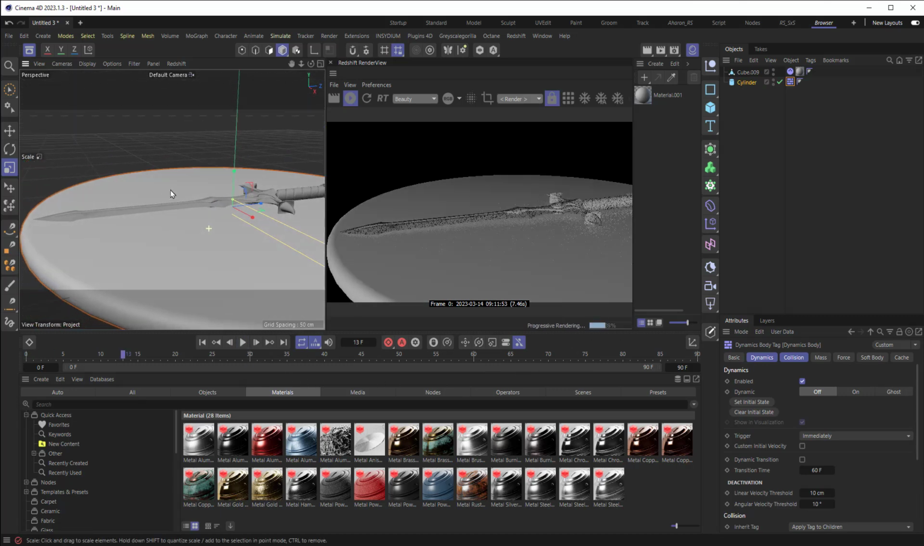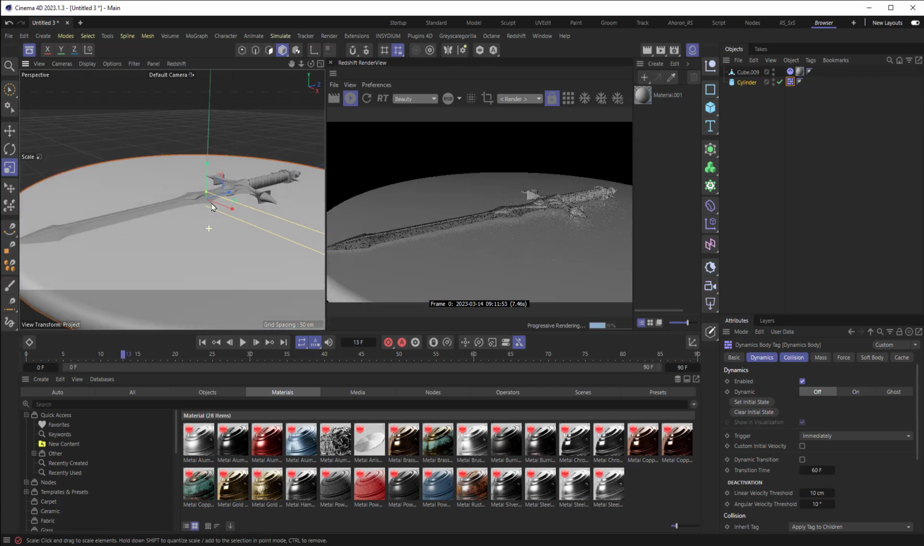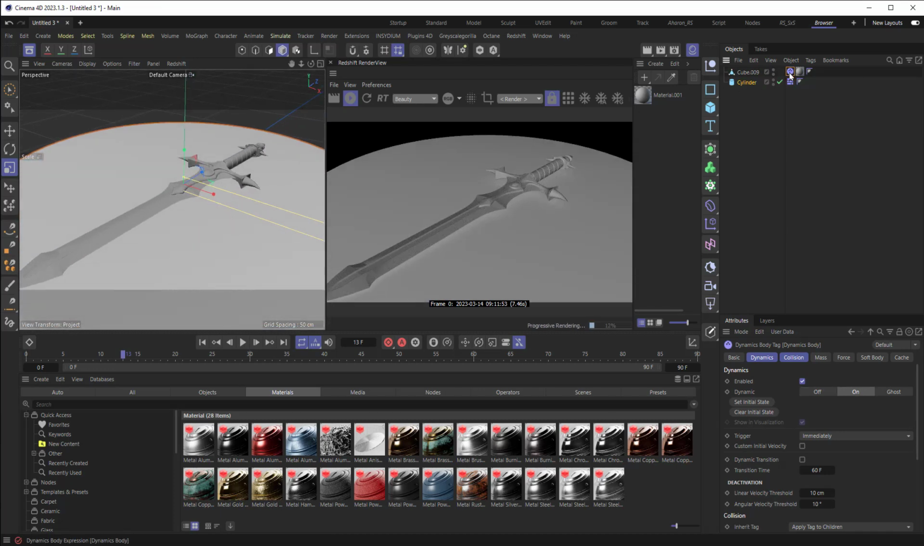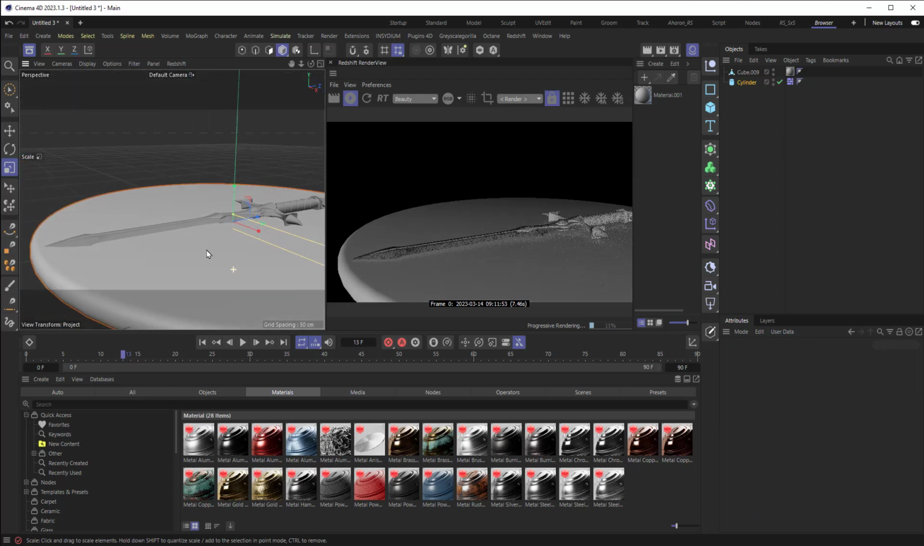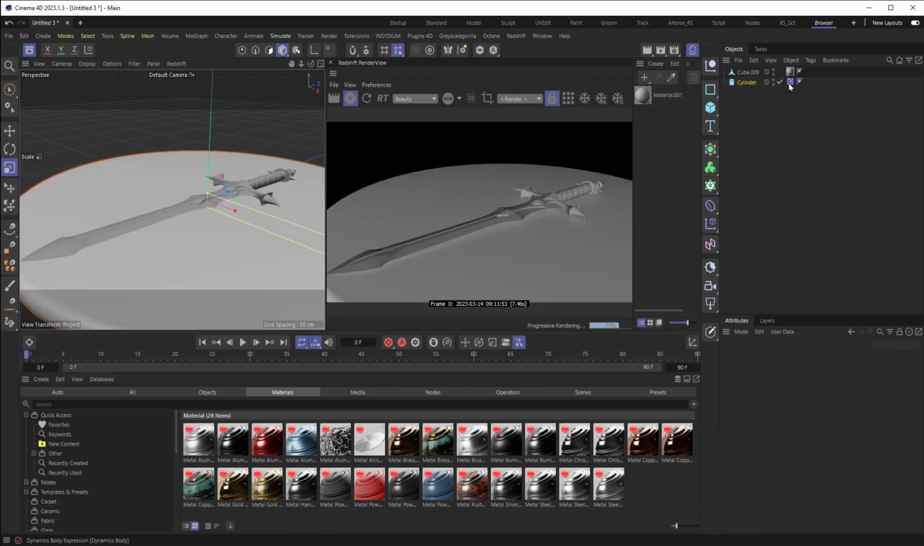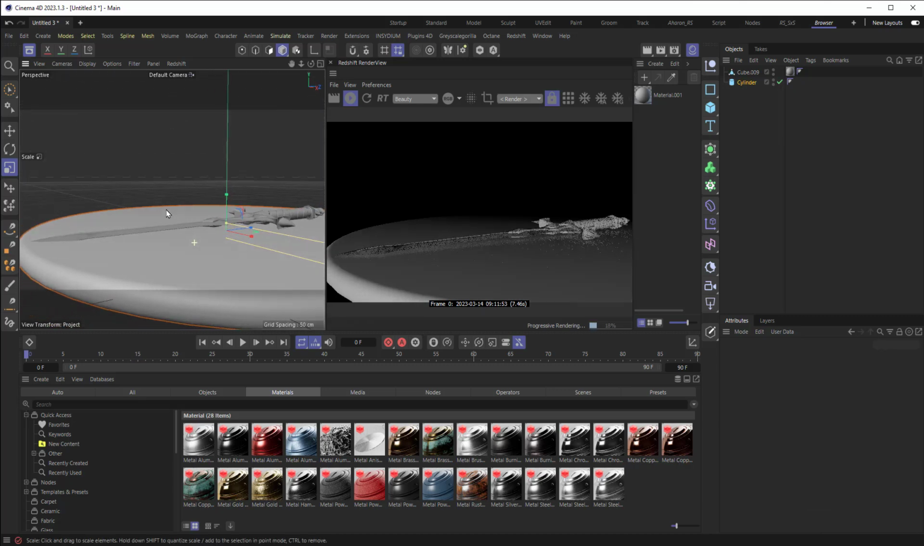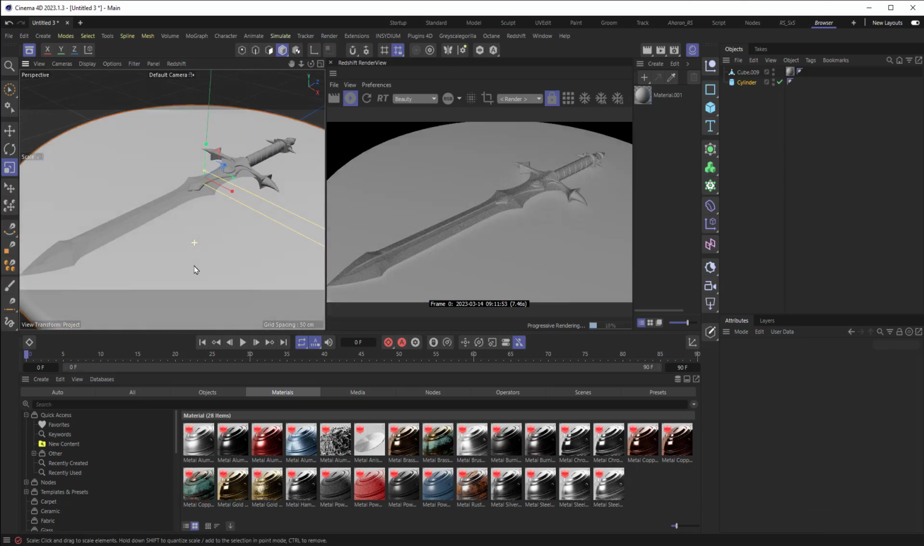So now if we look here like this, it's actually laying there the way it should. And if I delete this tag, the sword is now placed. And since I don't need the dynamics in here anymore, I'm going to delete that. There's other ways to do that as well. That one just seems to work, and it's fast. So now the sword is placed, and we're ready to move on.